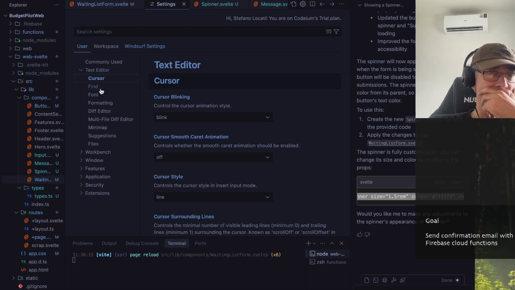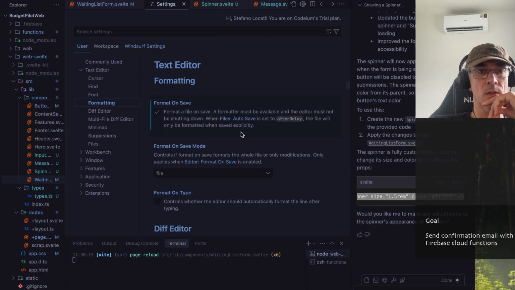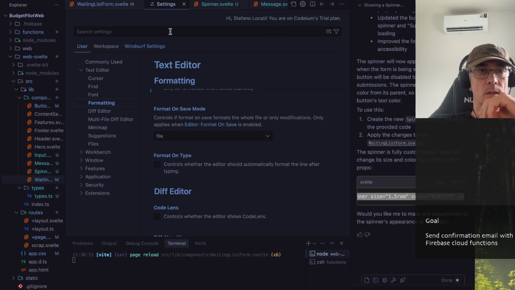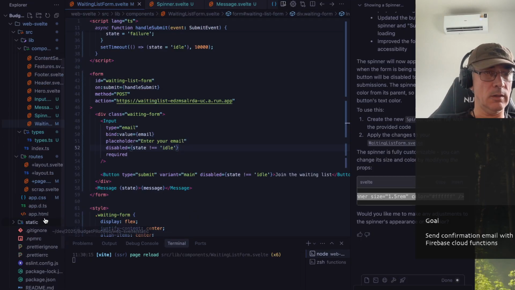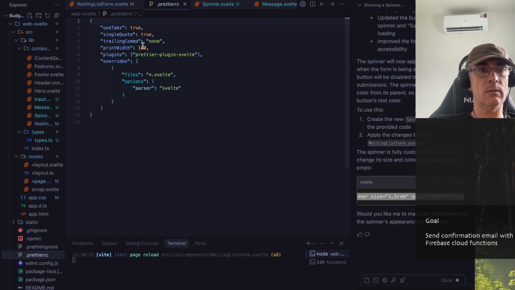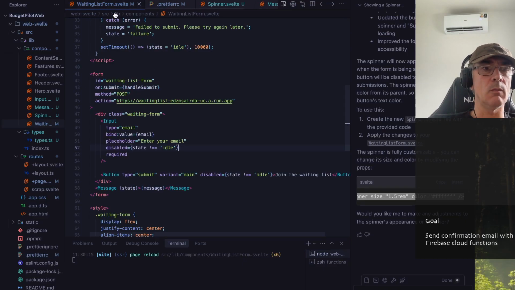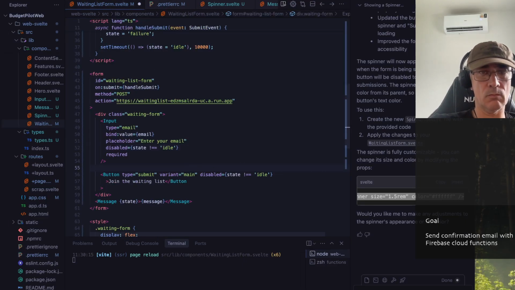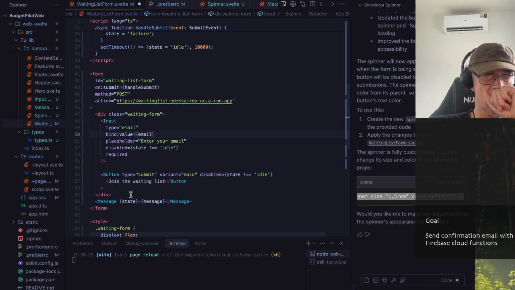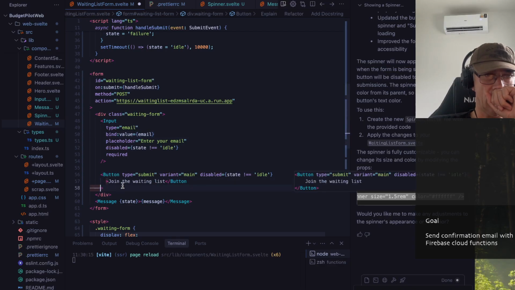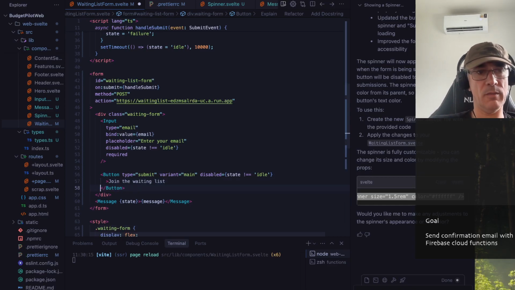Cursor, text editor formatting is just this. So here, prettier RC, print width 100. 90? But that was much longer. Oh yeah, that worked. I don't like how we put on the new line just that. Can I put the whole button on a new line? Oh, that's much better.